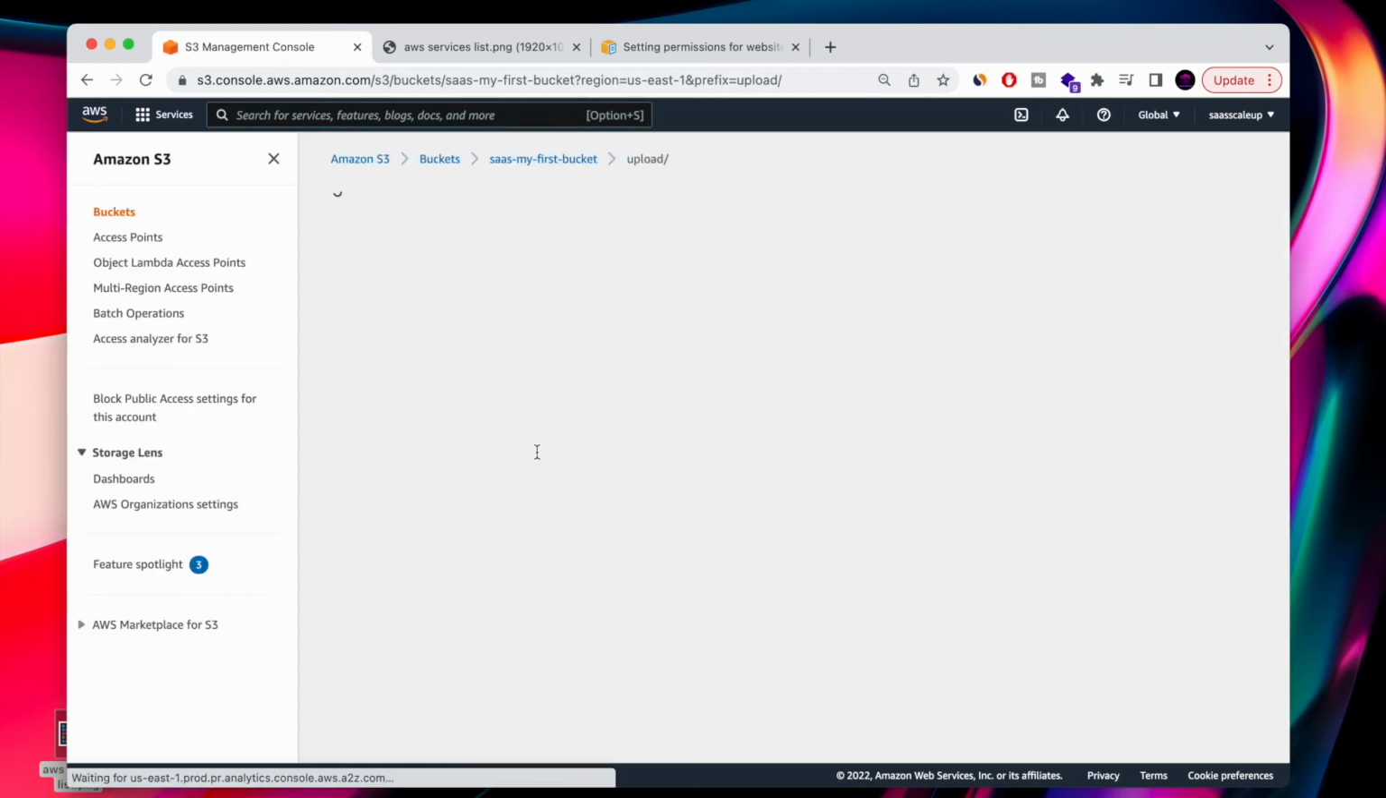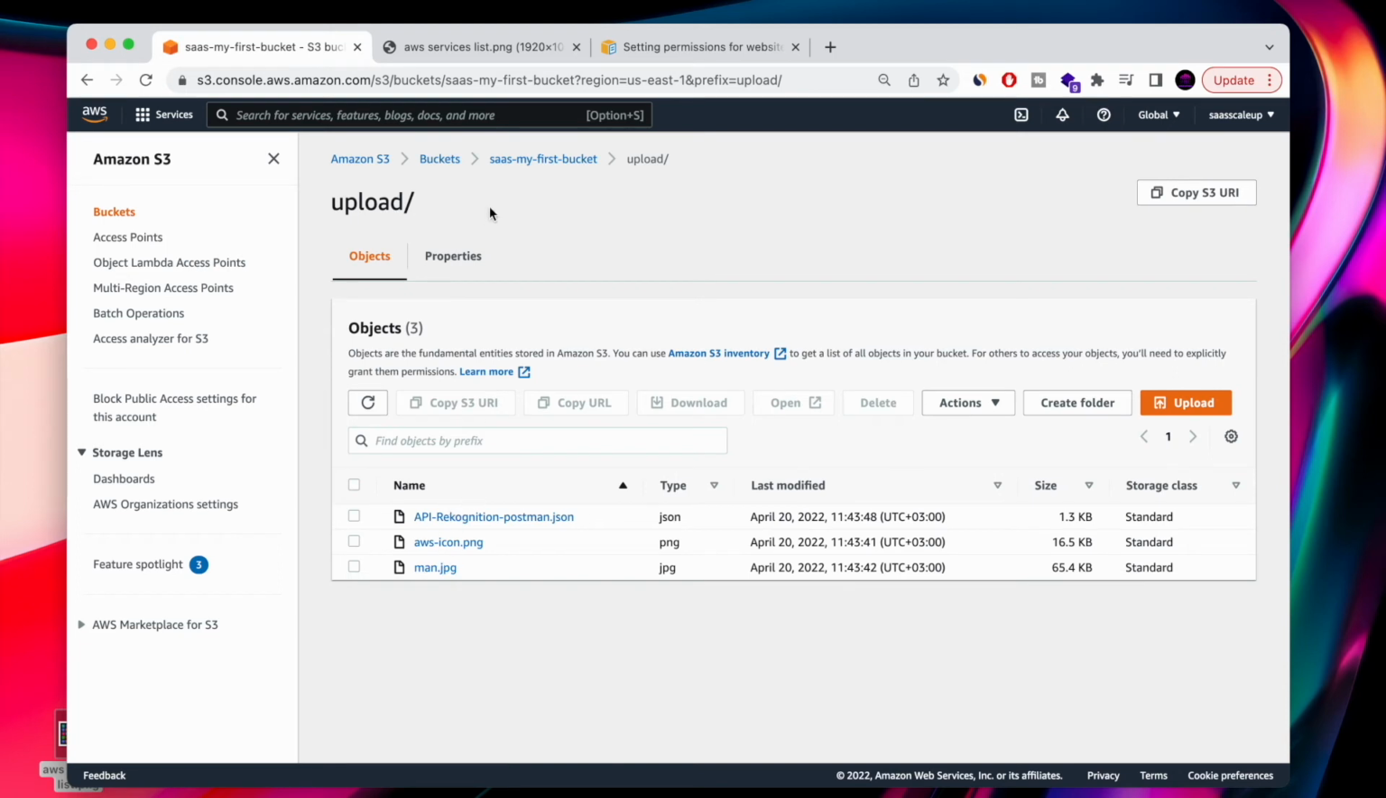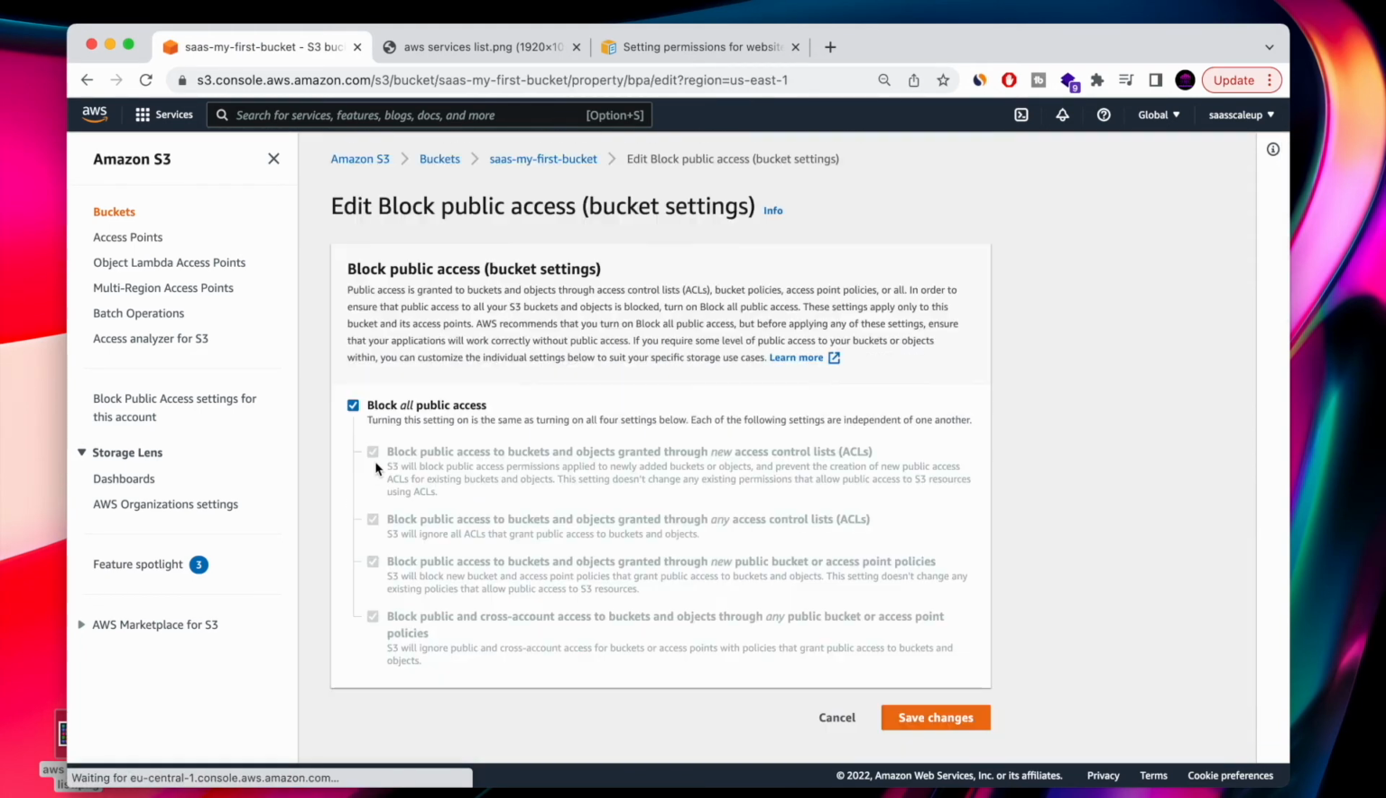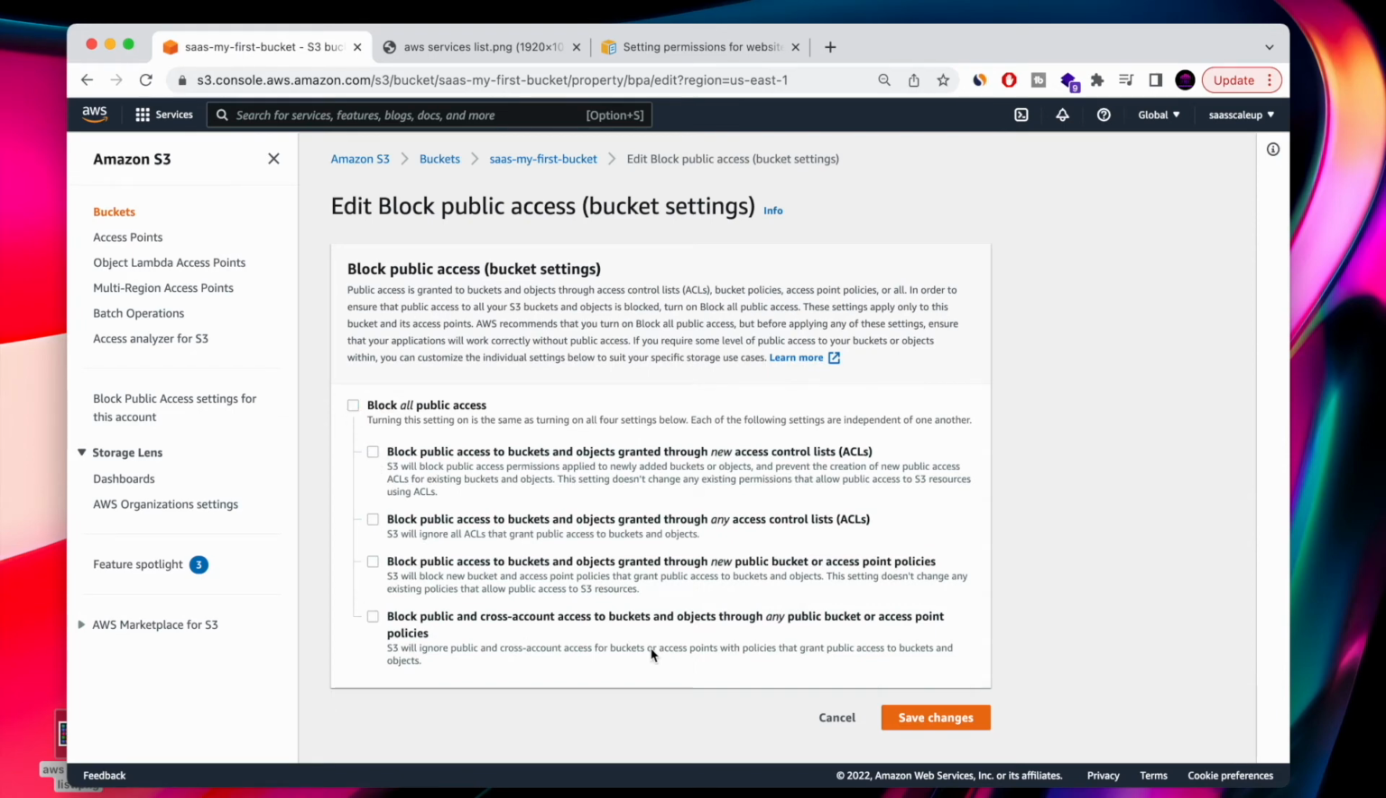And let's go back to our bucket. And now we have 3 files instead of 4. And we have the one that is outside of the folder. And very simple, as you can see, guys. You have your first bucket. Now I'm going to show you how you can make it public.